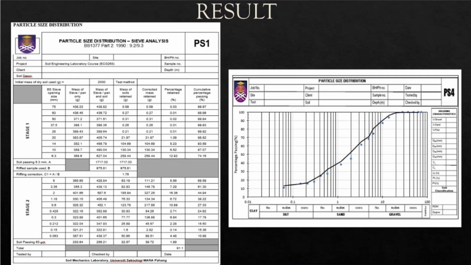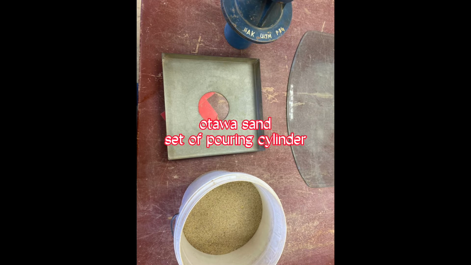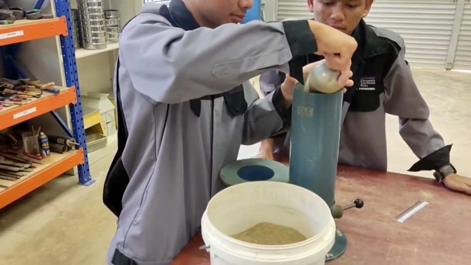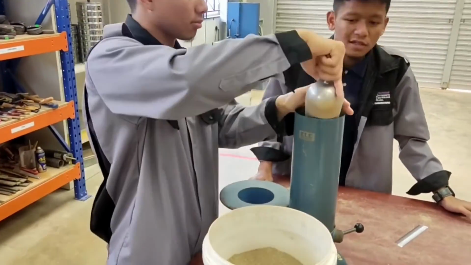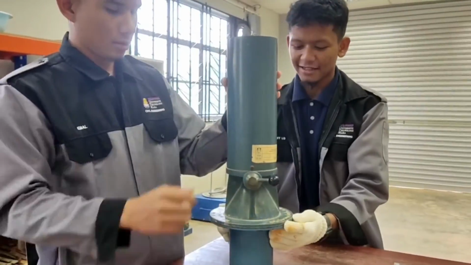As you can see, this is the result that I recorded from my experiment. Okay, the fourth experiment that I want to conduct is field density. As you can see, this is the apparatus for the experiment, which is a 1000 ml set of drawing cylinder. In this video, there are two parts, which are the calibration stage and sampling for bulk density.